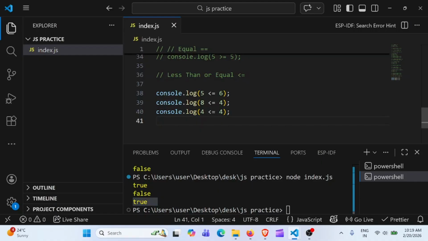Okay, so that is it about the comparison operators in JavaScript, and in the next video we are going to continue with logical operators in JavaScript.